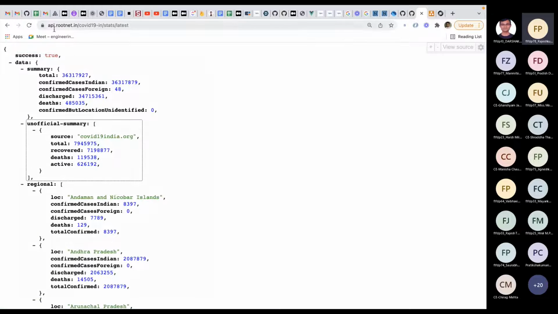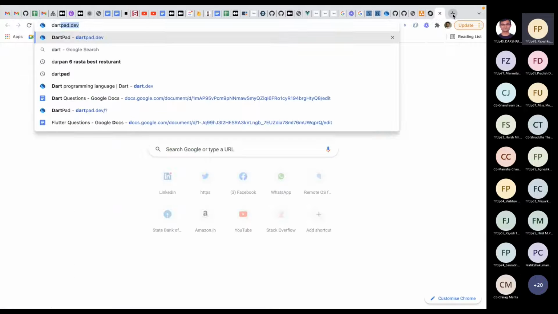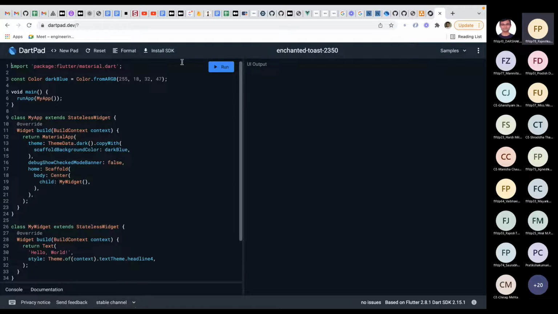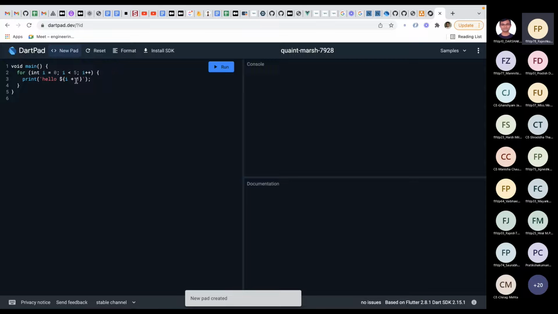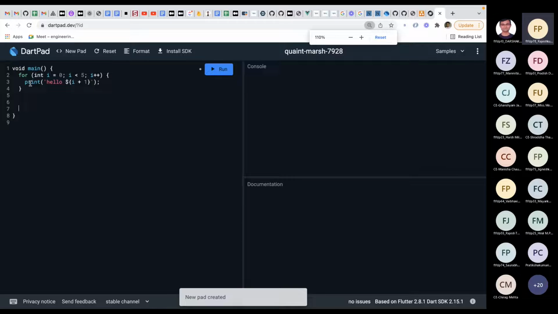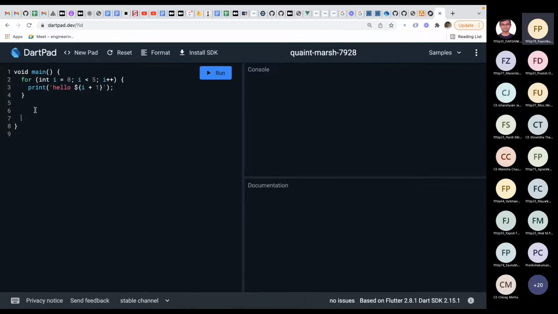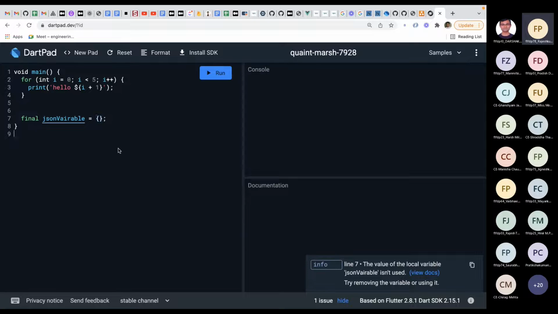So when you write JSON, let me just open DartPad as well. New, okay, Dart. Now when you have a JSON, you can define a final JSON variable. Here you can define it as a map. The curly braces are the JSON object. In the JSON object, you have to have two things. One is a key. So this is the first key, and then it has the value.